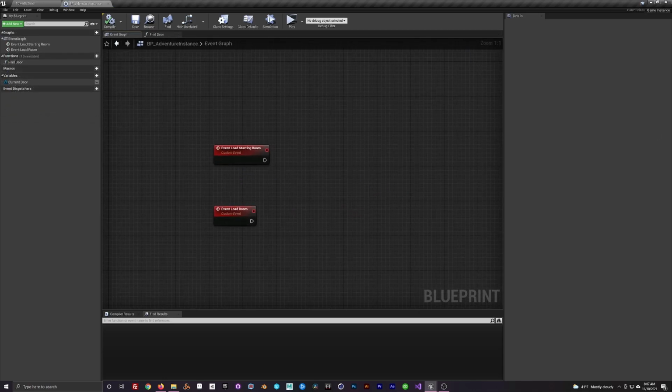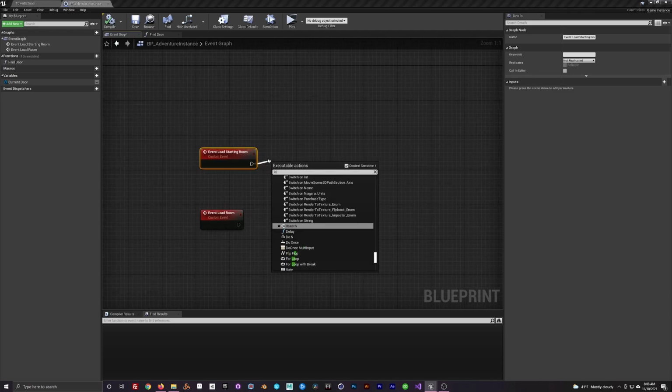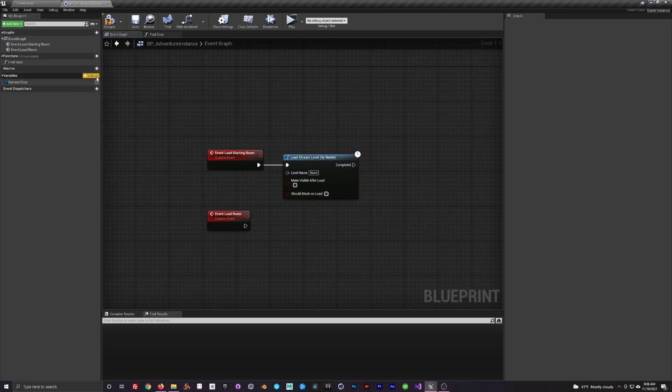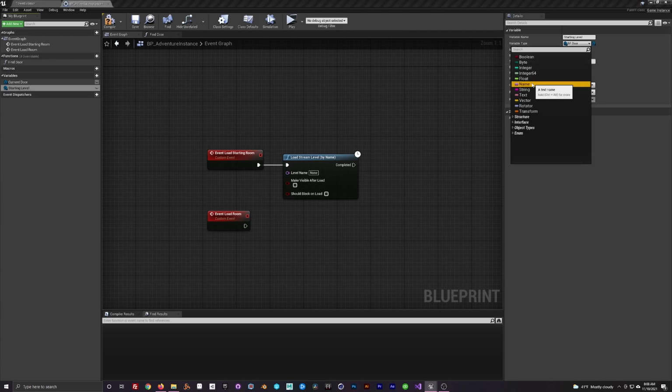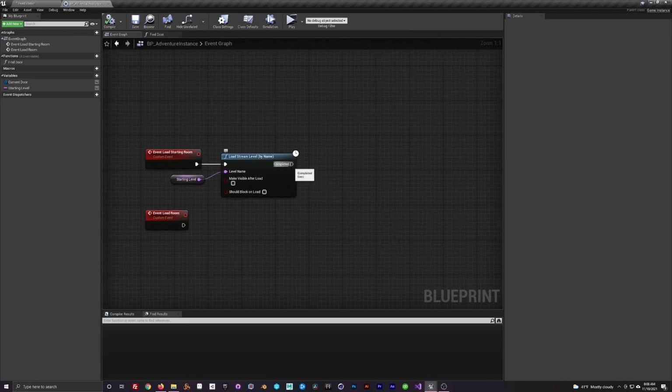Now over in the adventure instance, we can finally start populating these two important events. So starting with the event load starting room, we're going to get a node called load stream level by name. So let's add a variable called starting level and change the type to name. And then we could change the default value to name tower exterior. And that's the level that we'll be starting in. Anytime that we want to start in a new level, we just have to change that variable.